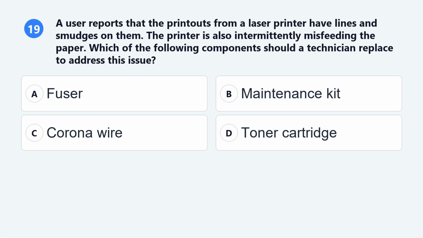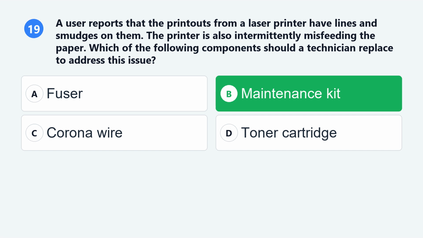Question 19. A user reports that the printouts from a laser printer have lines and smudges on them. The printer is also intermittently misfeeding the paper. Which of the following components should a technician replace to address this issue? Option A, fuser. Option B, maintenance kit. Option C, corona wire. Option D, toner cartridge. The correct answer is option B, maintenance kit.